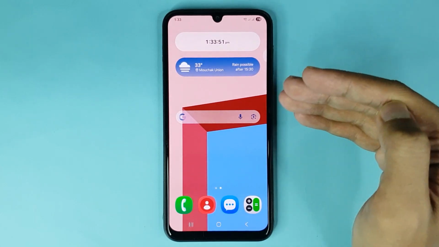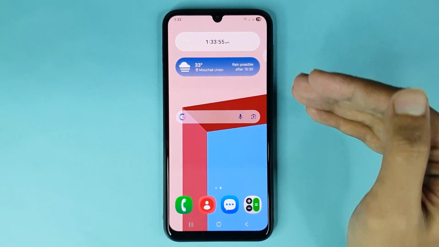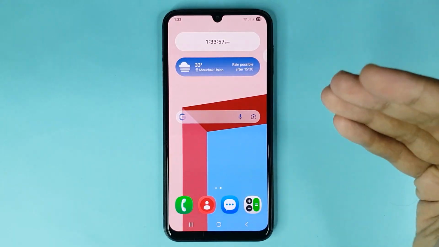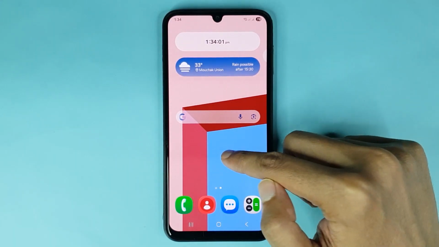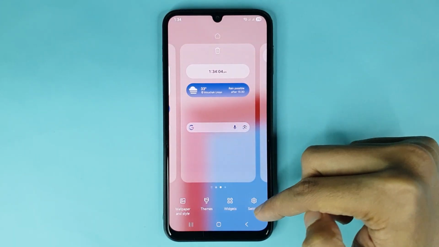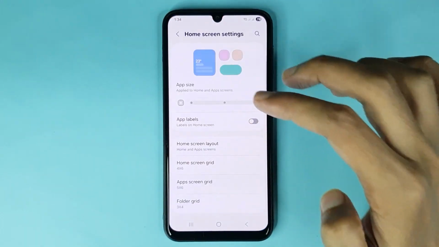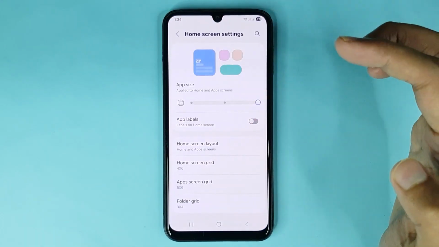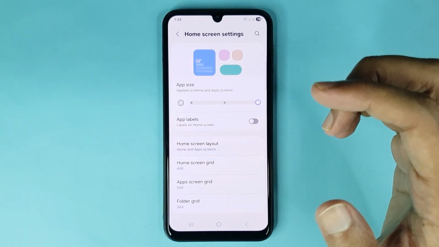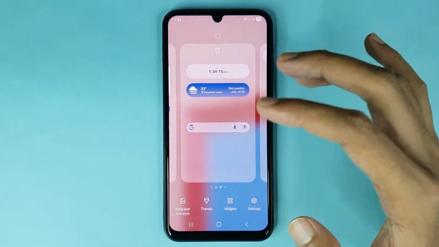In today's video, I'm going to show you how to change app icon style in your Android phone. So at first, if you touch and hold on the home screen and then go to settings option. Now from here, you can only change your app icon size. Now if you want to change your app icon style, then you have to change your theme.